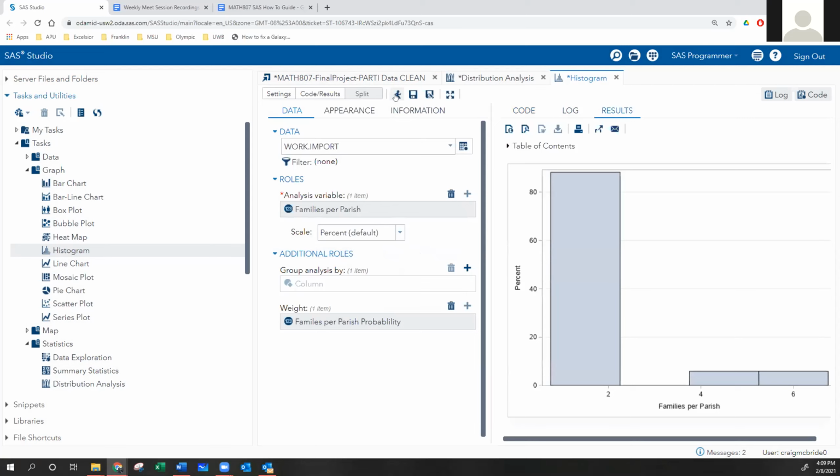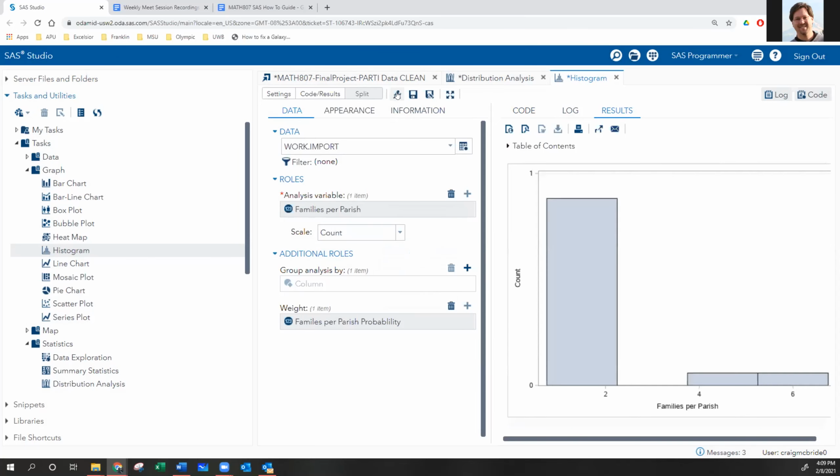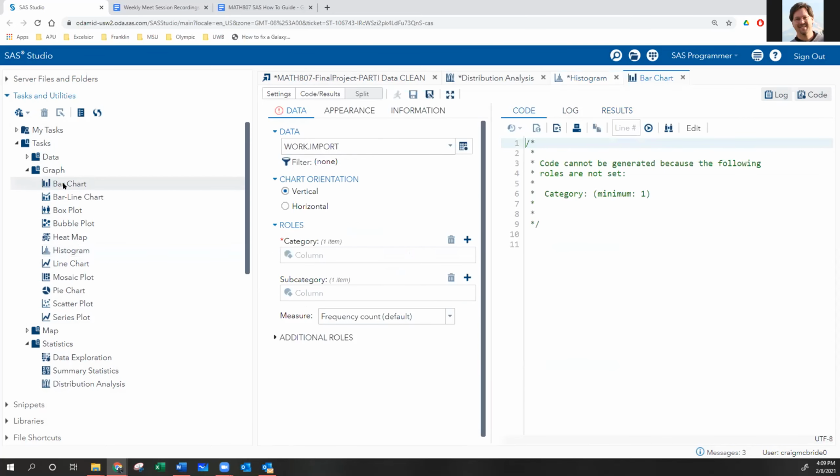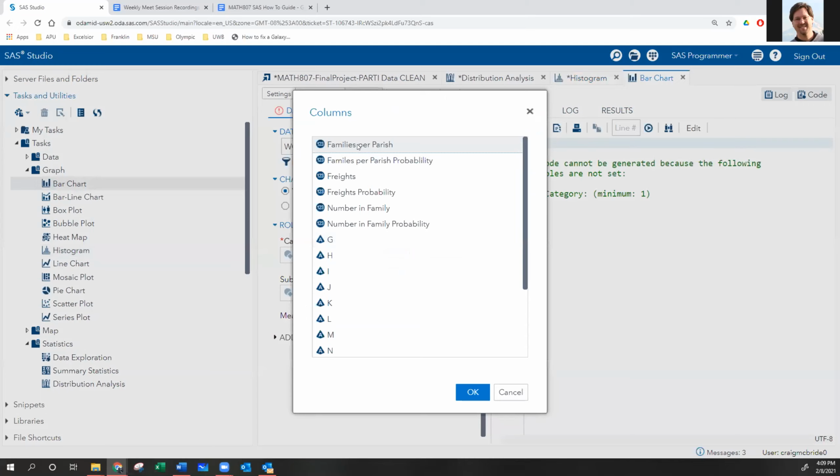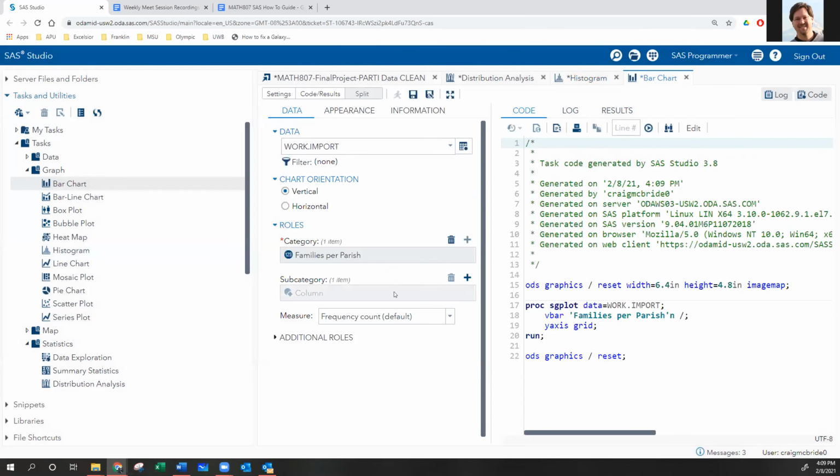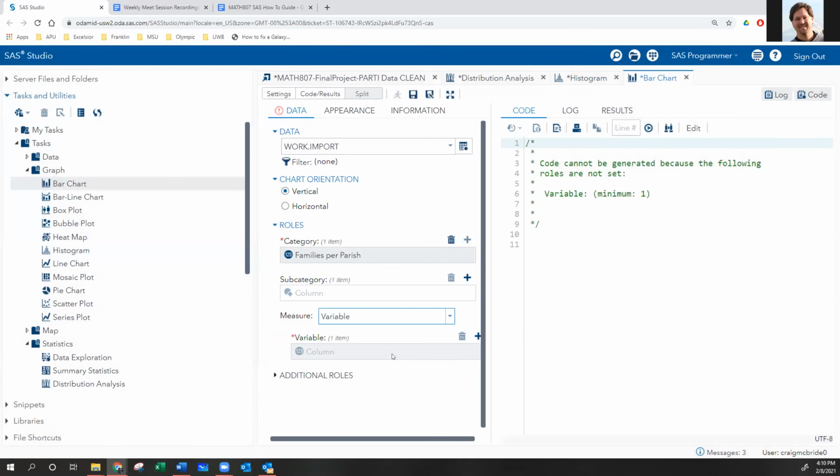Okay, so that looks crappy. Let's try count. Dr. McBride, are you okay with us using a bar graph instead? Yeah, I think maybe the bar chart might look better. It probably should be a bar chart because this is discrete data. So I think bar chart's going to look better. So let's do families per parish. And then we're going to measure by a variable.